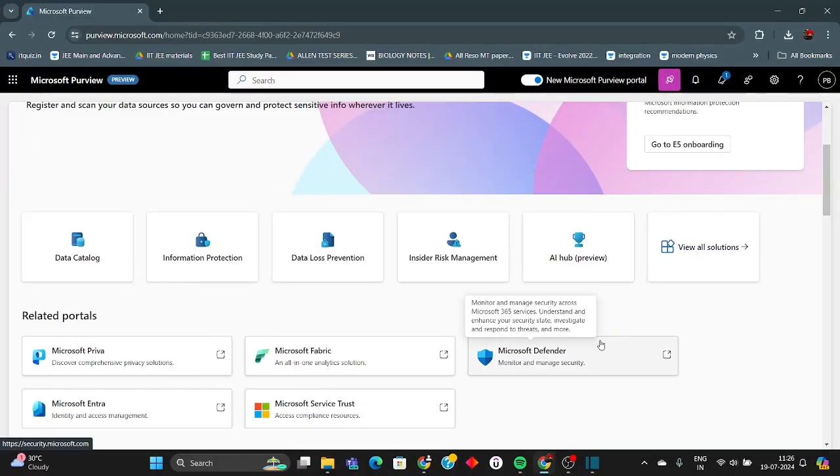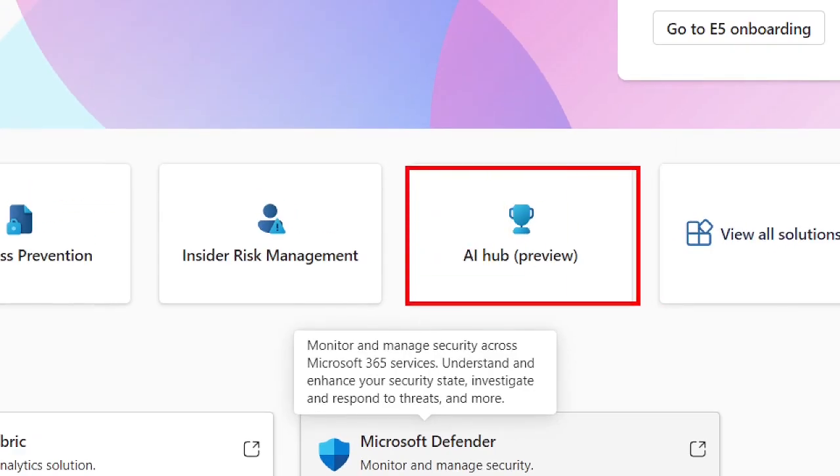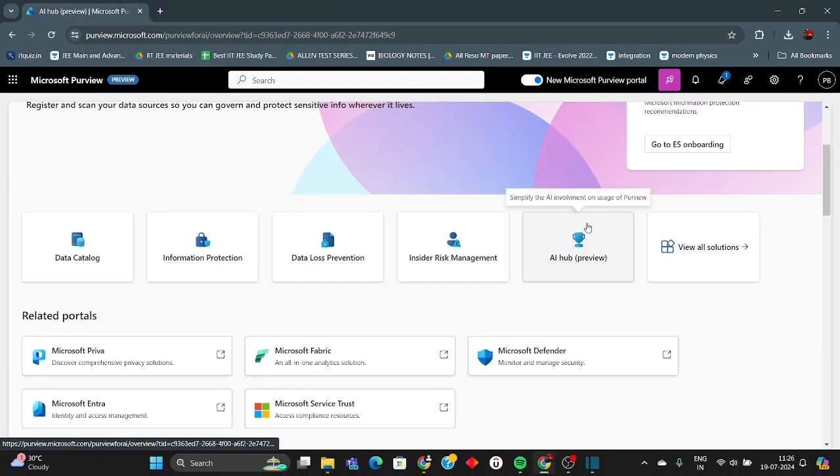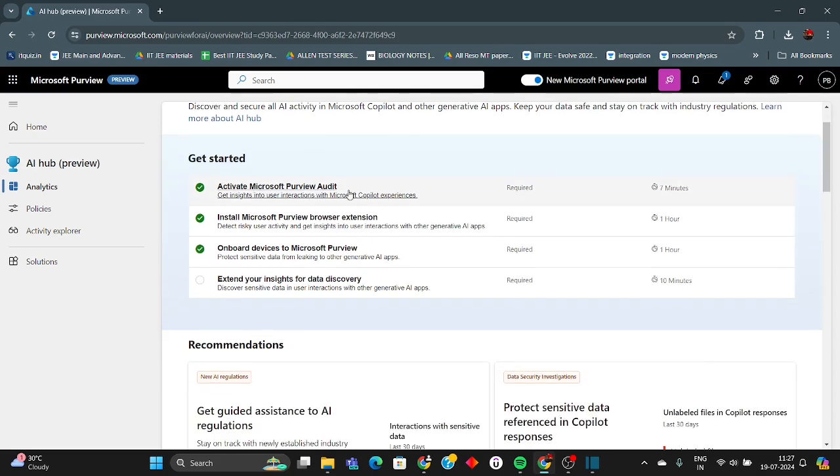To head over to the AI Hub, you should see this AI Hub symbol, which is kind of like a trophy symbol. And when I click on it, it will give me a very detailed view of all the generative AI activities that are taking place in my organization.